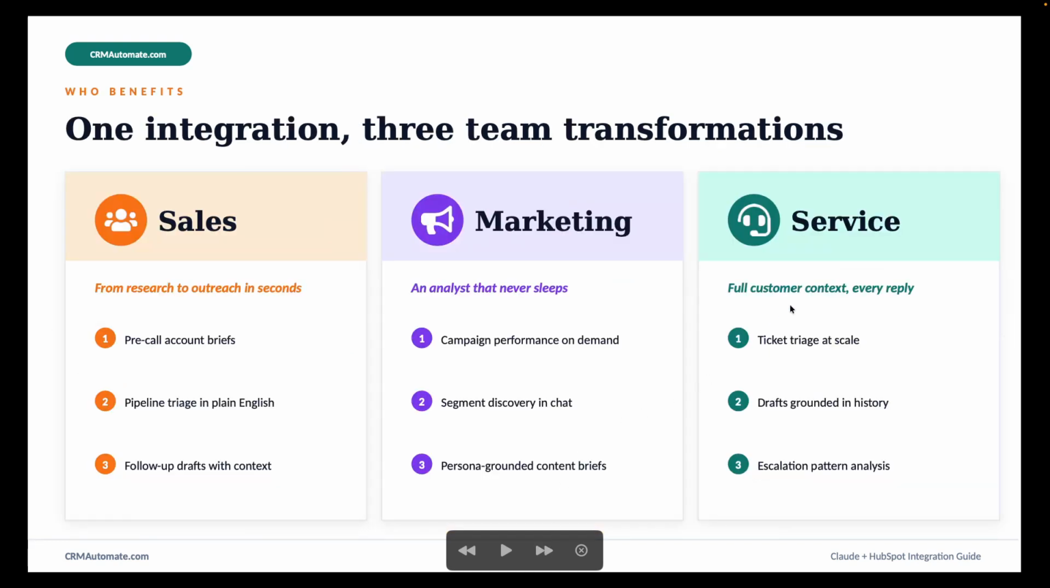So, one integration, three team transformations: sales, marketing, and service. From research to outreach, when it comes to sales, we can have pre-call account briefs, and pipeline triage in plain English. Basically, this is for information and you can understand it. For marketing, campaign performance on demand, segment discovery, and persona-grounded content briefs. For service, again, we have these three, but these are all only the tip of the iceberg.